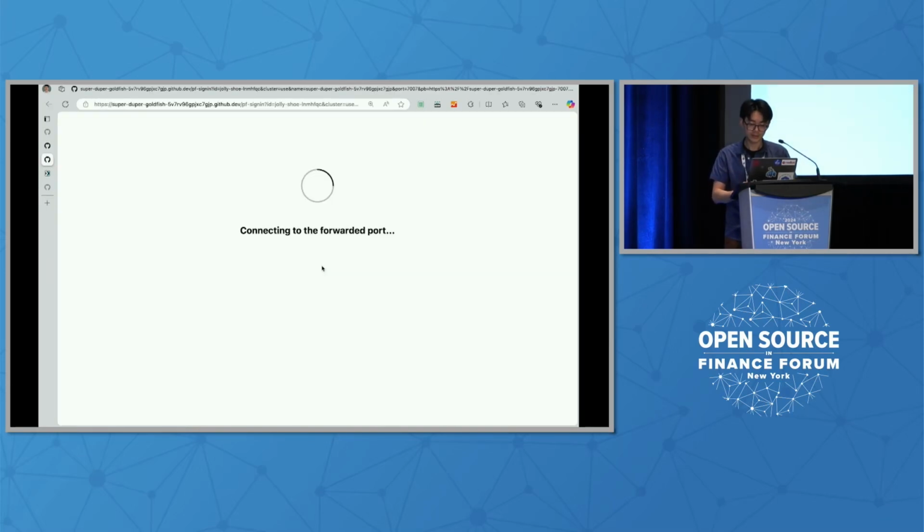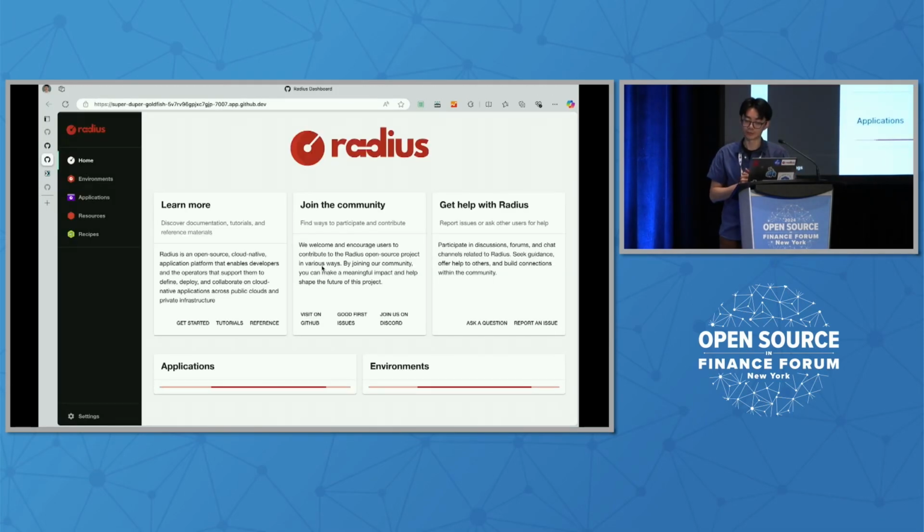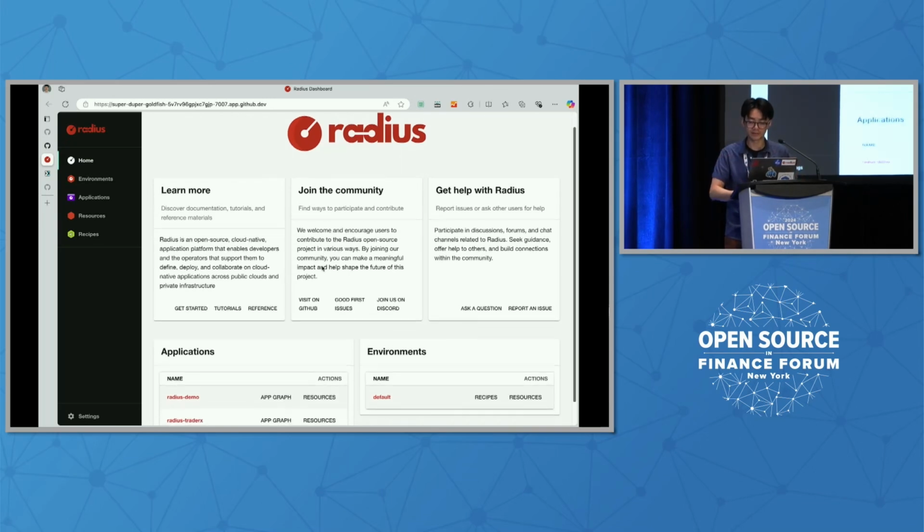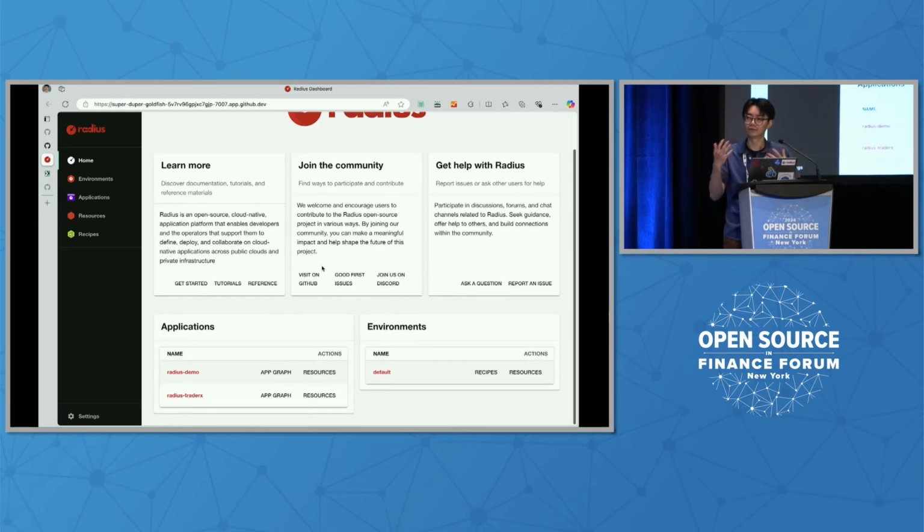And this is the Radius dashboard. It's an instance of the Radius dashboard that's installed along with your Radius instance in the cluster. And the dashboard is meant to be a developer dashboard that a developer can visit after their deployment to view their applications and view what's been deployed.